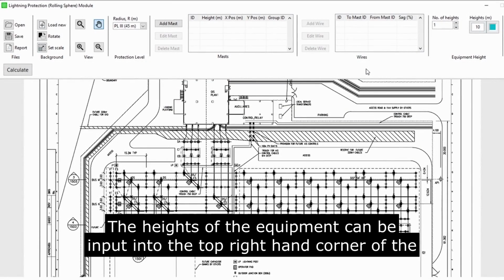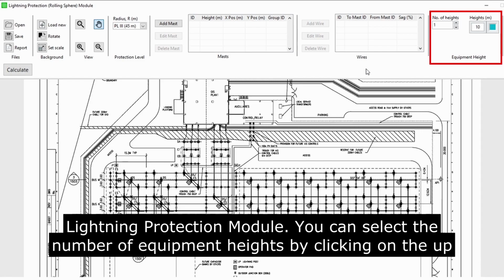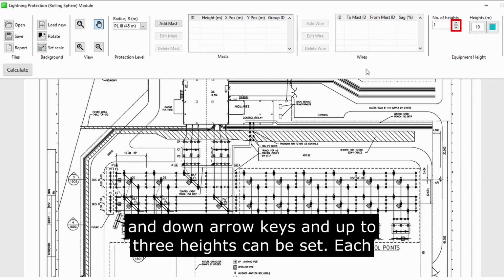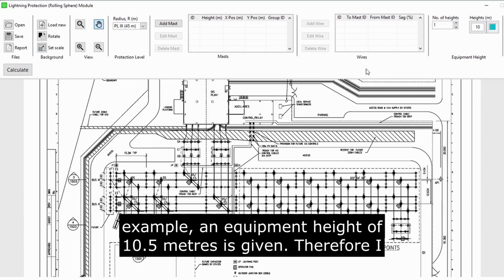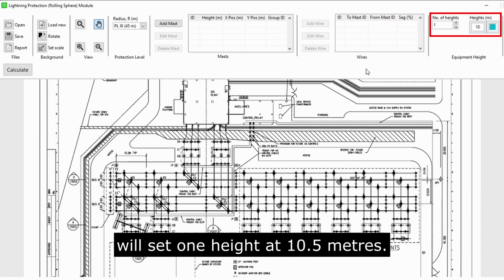The heights of the equipment can be input into the top right hand corner of the lightning protection module. You can select the number of equipment heights by clicking on the up and down arrow keys. Up to 3 heights can be set. Each equipment height is input in meters. For the 220 kilovolt substation example, an equipment height of 10.5 meters is given. Therefore, I will set one height at 10.5 meters.